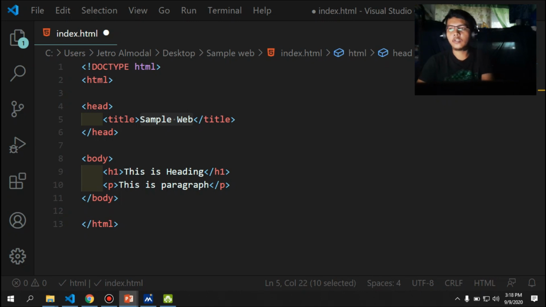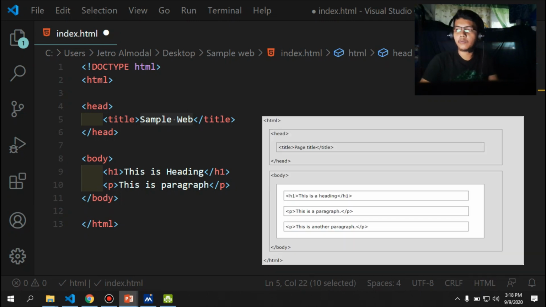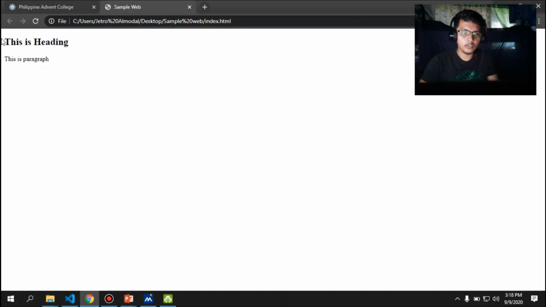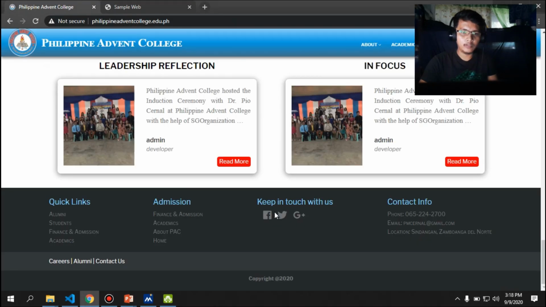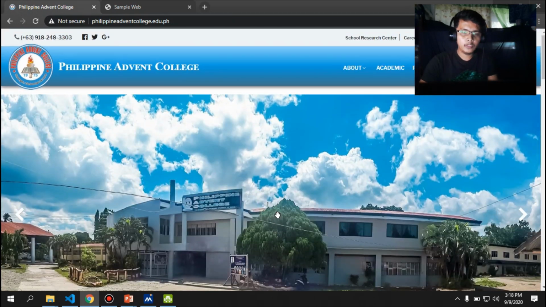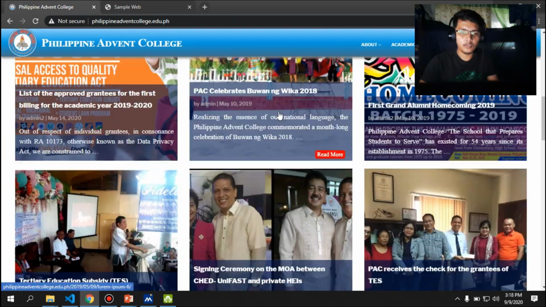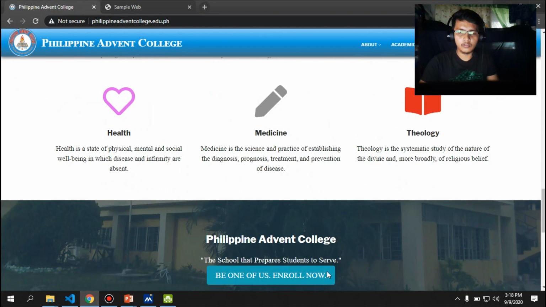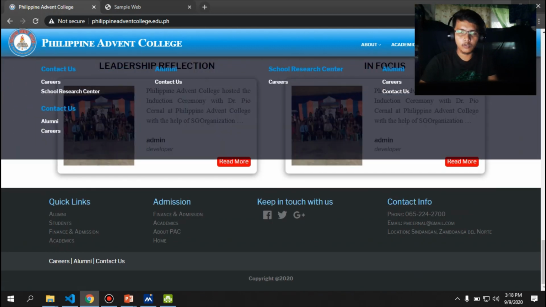So next, HTML page structure. Below is a visualization of an HTML page structure. So only the content inside the body section, the white area above, will be displayed in a browser. So as what I said kanina, lahat ng nasa body section will display in the web browser. For example, Philippine Advent College, you can see all the pictures, header or links. This will be found in the body section. It will display in your browser.